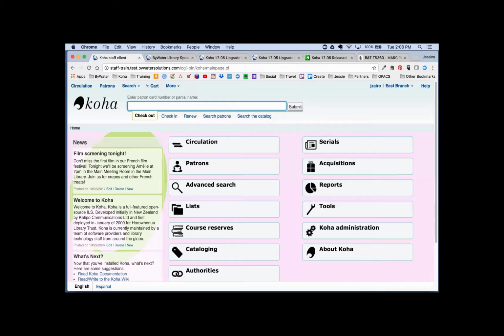Okay, so let's get started with our technical services updates. So we're going to start in acquisitions, and the first one that I'm going to show you is probably the largest enhancement for the acquisitions module, and this is a development that will grab item information from order files. So what this does is this creates a new system preference in the acquisitions module that will grab item information from order files. This way, you can create item data at the record level.